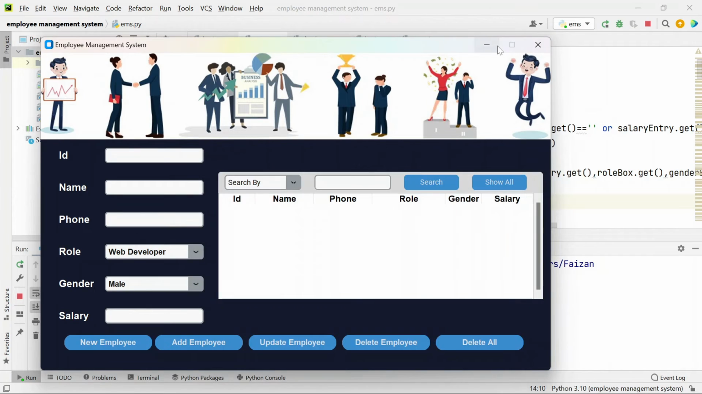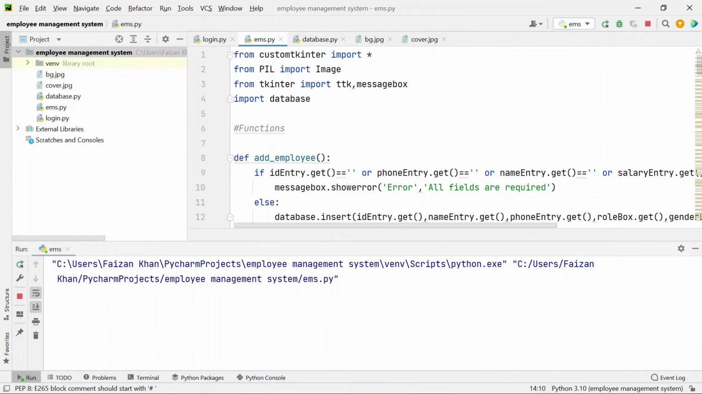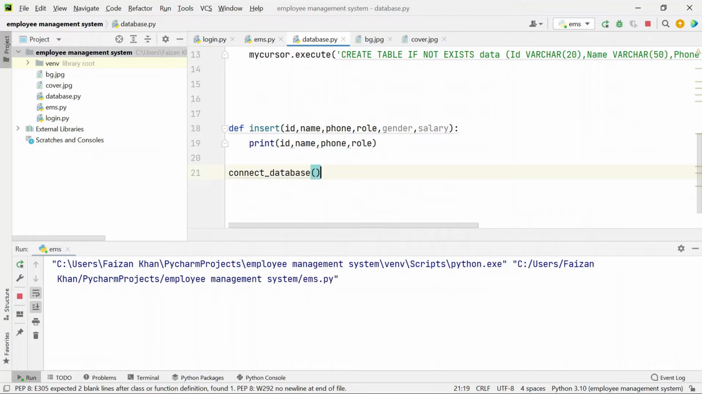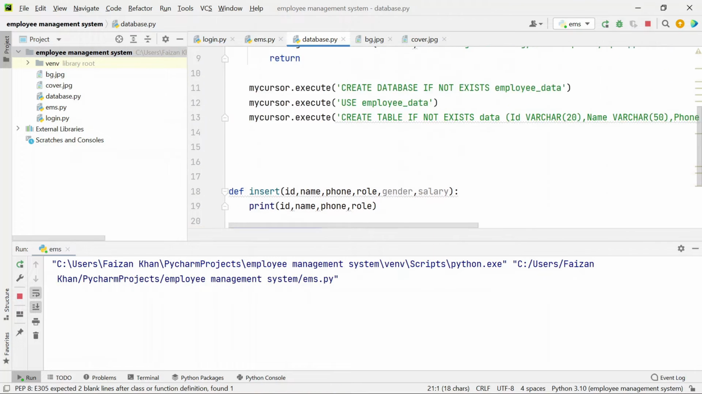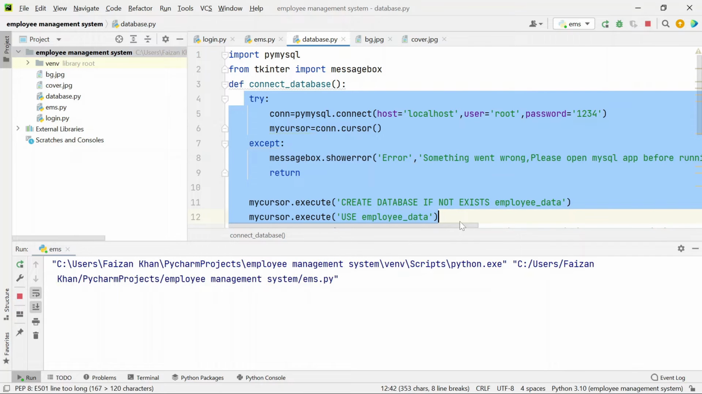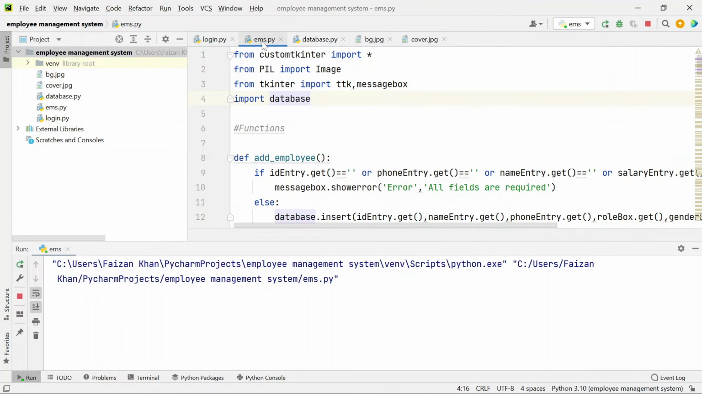So when you are running your code, since you have imported this database file, this file's code is getting executed, and in this file you are calling this connect database function, right? So this code is getting executed when you are running the ems.py file. I hope you are getting this.